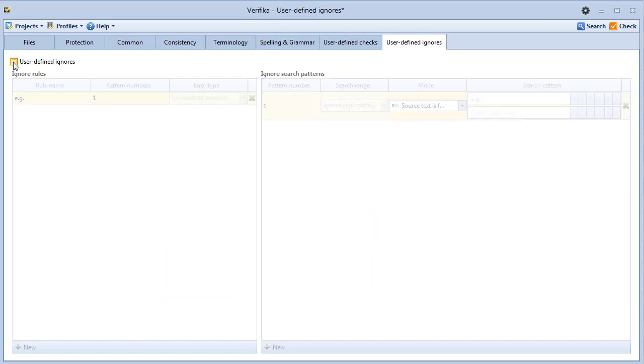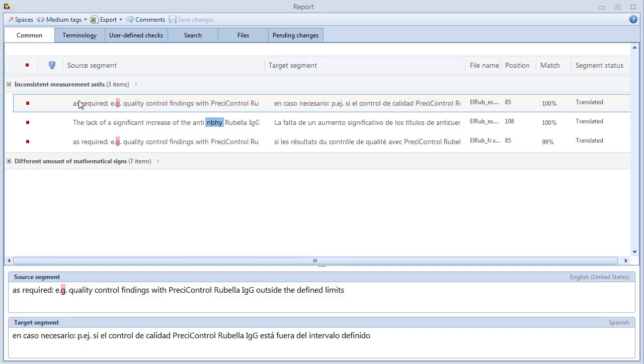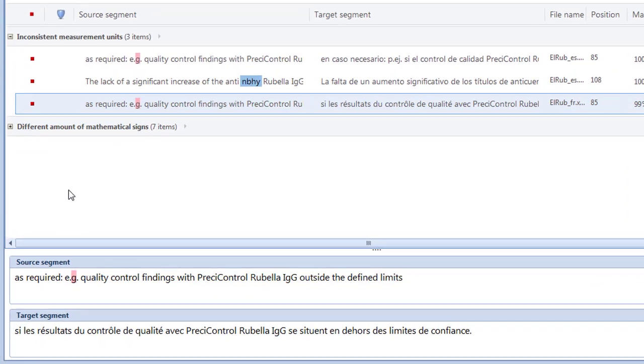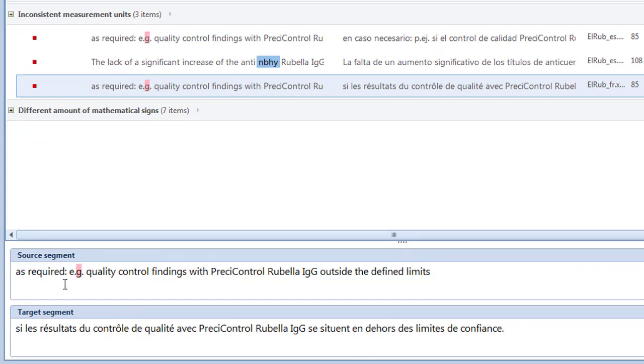Let's disable user-defined ignores and open the report. As you can see, Verifika reports the e.g. abbreviation in the inconsistent measurement units group. Our user-defined ignore helps to avoid reporting such errors.